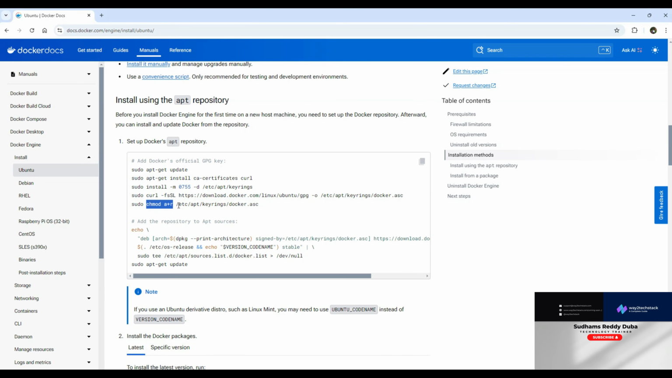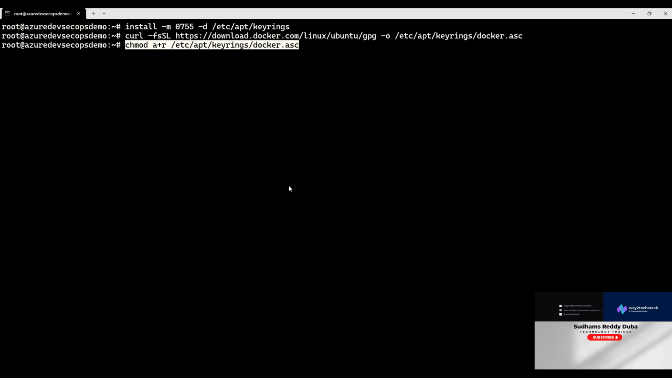Now this will be the GPG key that will be used by your repository to authenticate from the system. Now let us change the permissions. For user, group, others, we are trying to give read permissions on this file.